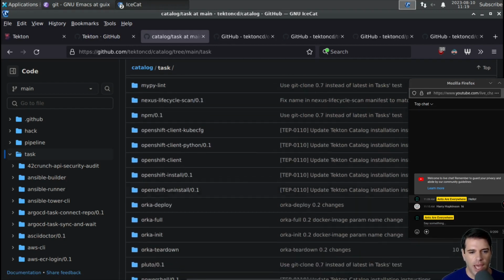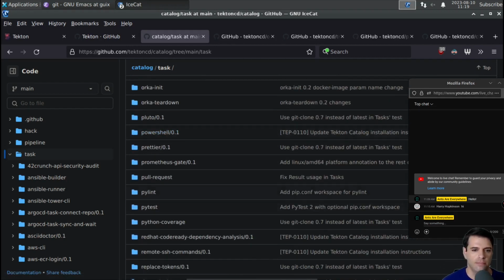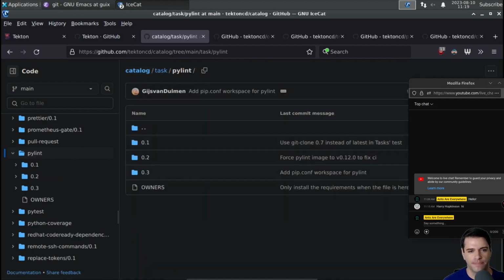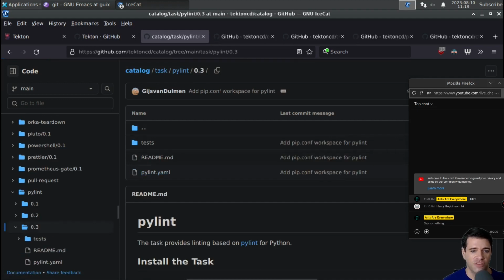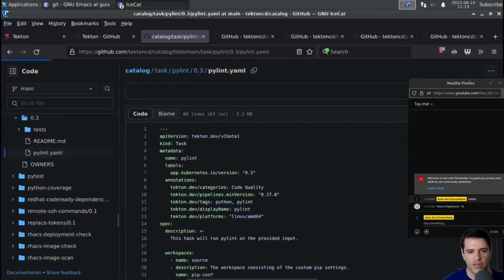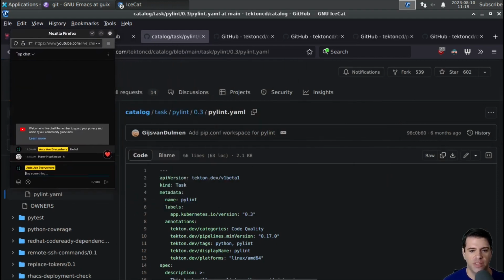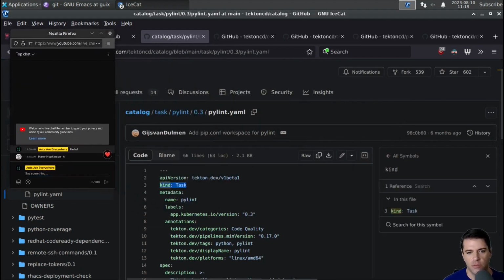Let's look at Pylint, just for fun. So we have 0.3, and we get a YAML configuration file. I'm not sure if this is Kubernetes, but it looks very Kubernetes-ish. We start off with API version. The kind of thing it is: Task.